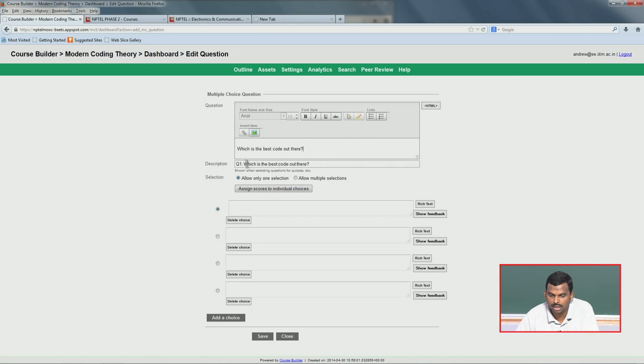So you put Q1 and then repeat the question, or repeat a significant part of the question so that you can identify what the question is. So which is the best code out there is my question, and then which is the best code out there. Once again, I put it in the description. Now in selection, you can either allow one selection or allow multiple selections. And you can assign scores to choices. So I've just said allow one selection.